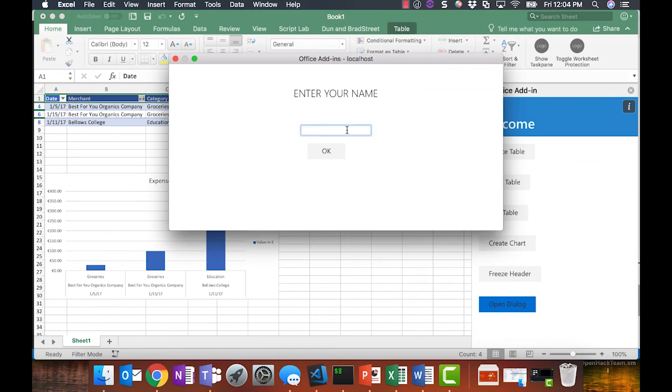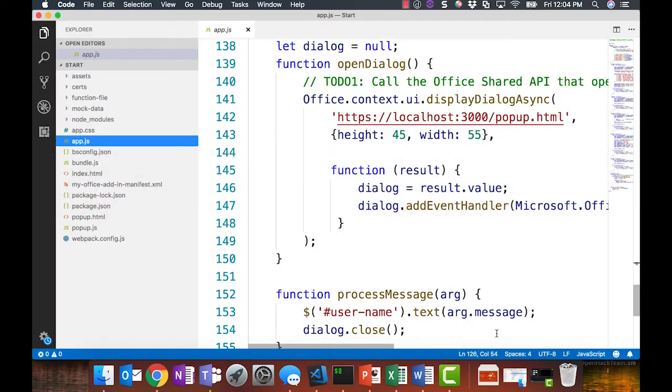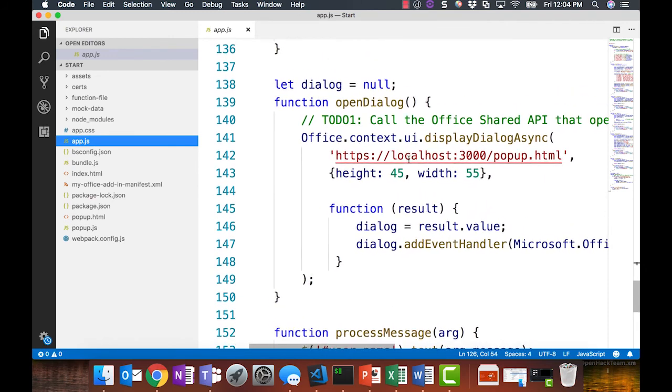If I click my dialog here, you can see where I can enter my name. So I've got a bigger experience here. I'll click OK, and you can see that it brings the information back to the task pane add-in. I can register a callback to get the response that comes back from the dialog. The dialog was set up to message back to the parent. So let's look at how all this comes together in the code.